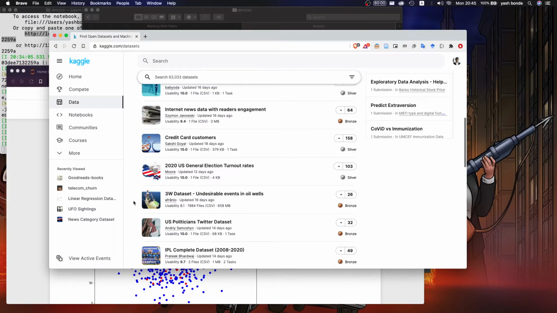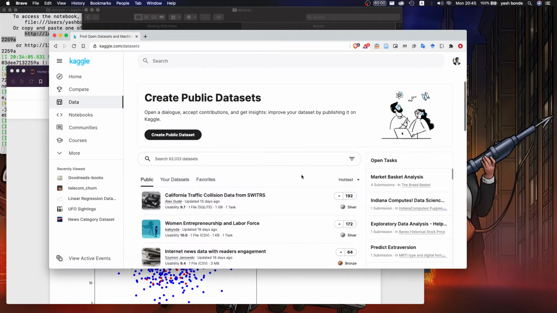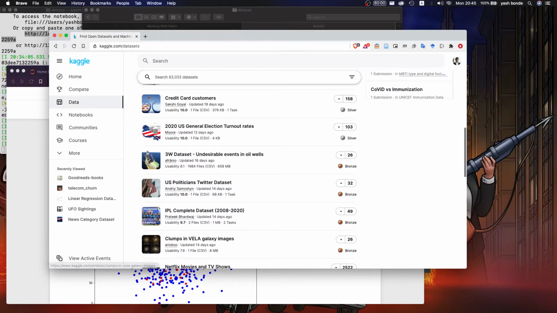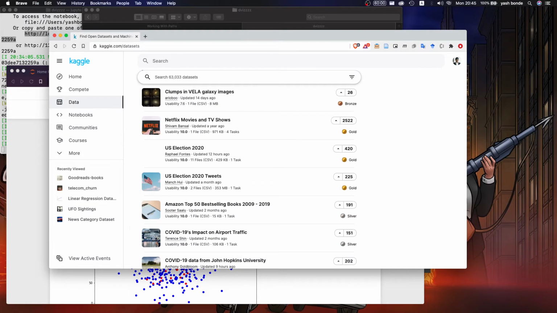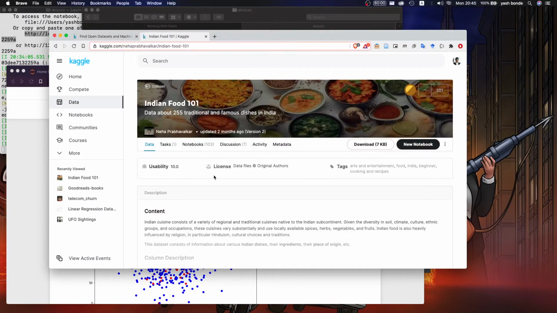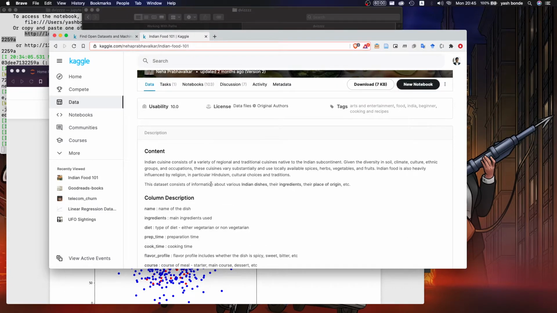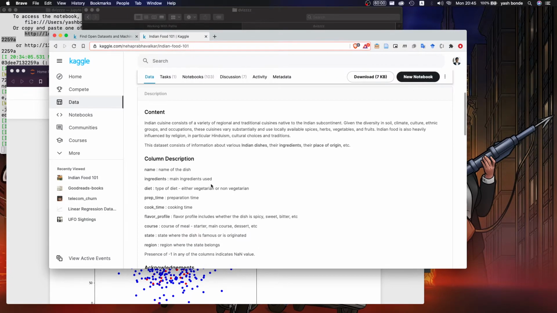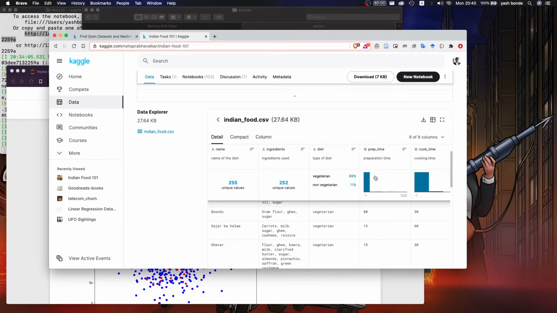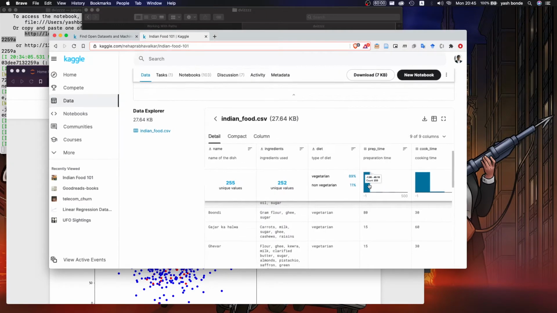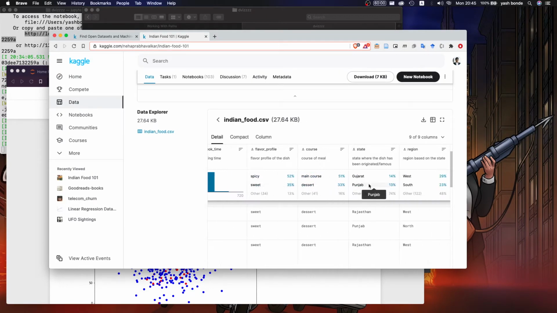Internet news, customer card credits, undesirable events and oil wells. I have one about Indian food. I don't know how useful that is. So yeah, it's this one, which is Indian cuisine, which consists of a variety of, yeah, most people know that. Flavor profile. Presence in any one of them; -1 indicates there's no value for it.